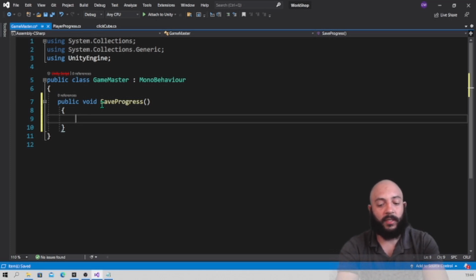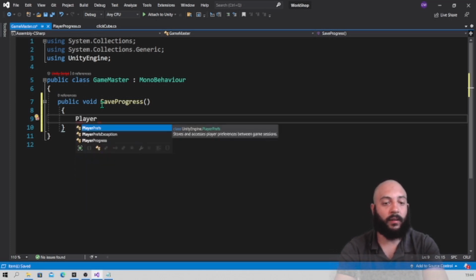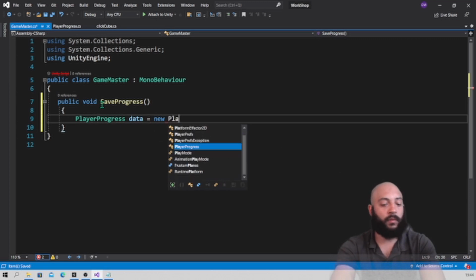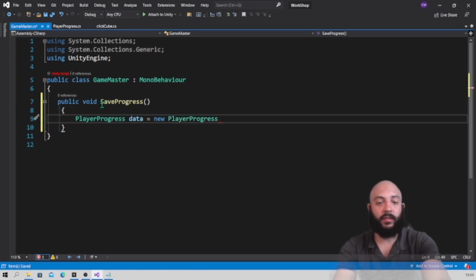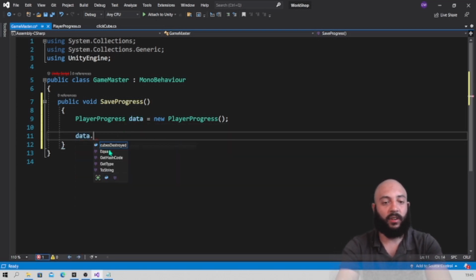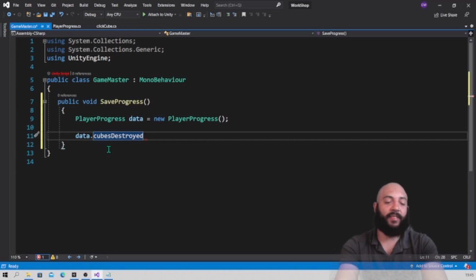So I'm gonna say player progress, I'm gonna call it data equals new player progress. Cool, so we've made a reference to that, and now we actually have to access data dot cubes destroyed, and we have to have that equal to the actual number that holds the amount of cubes that have been destroyed.